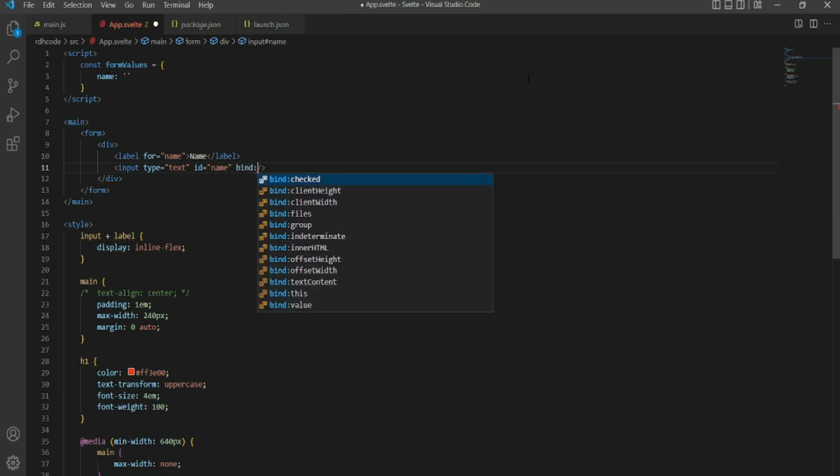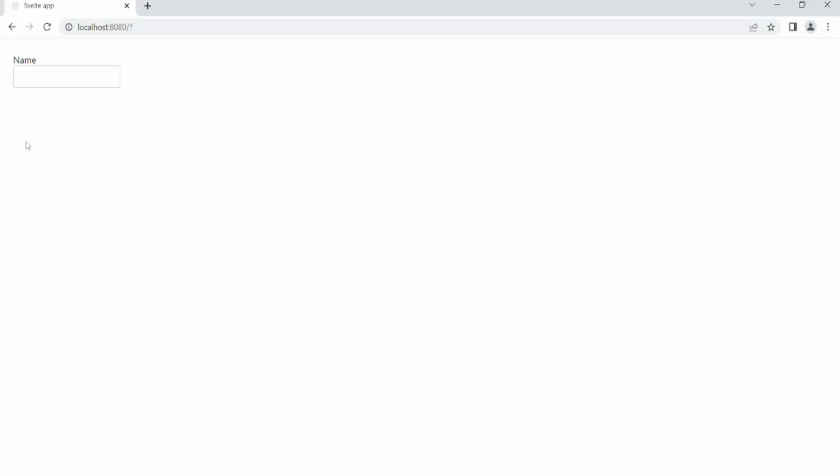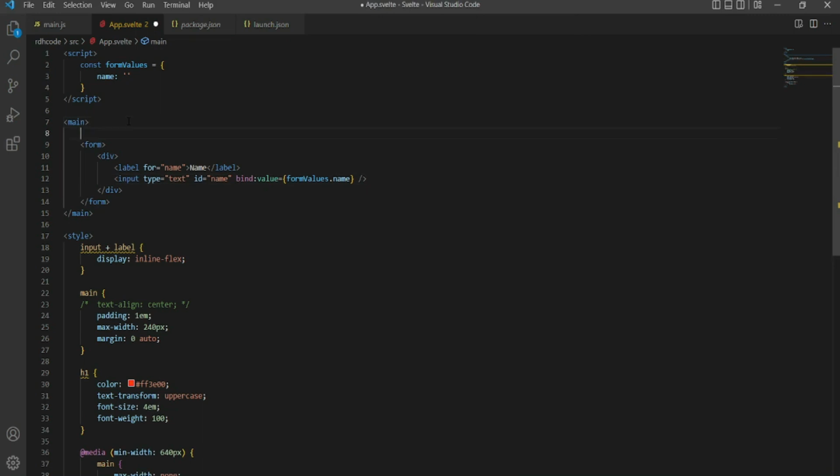Now once we have created the name variable, we need to bind it to the form control. We do that using the bind directive. So on the input element, we bind to the value property, and this is going to be equal to formValues.name. Now if you were to enter the name, it would be tracked in the formValues object. Let's stringify that object in the markup section to visualize how the data binding works.